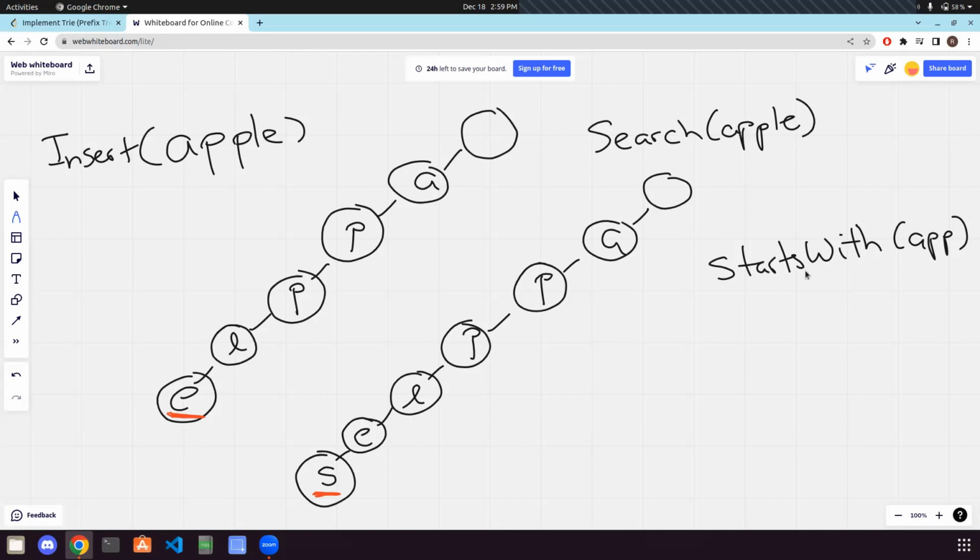You don't have to worry about checking if the last letter is marked or anything, because this one is startsWith. We don't care if P is the last letter. We just care that there's a sequence of letters that has APP. So with that being said, let me go back to the code and code this out.